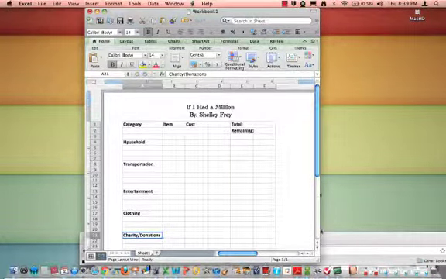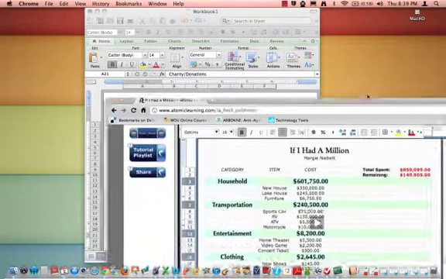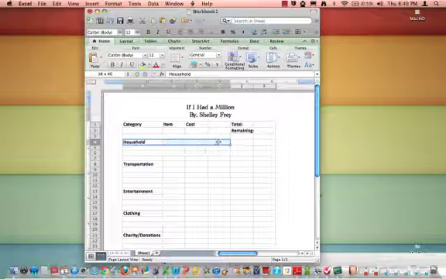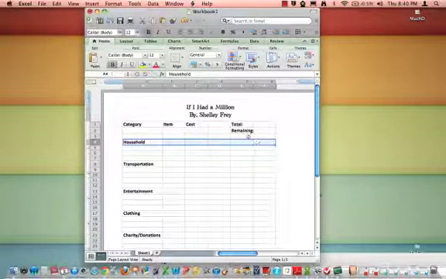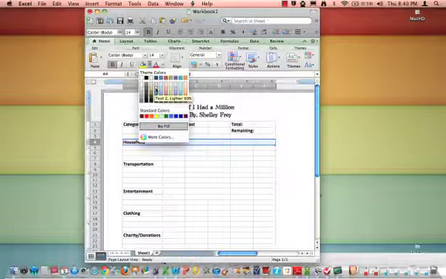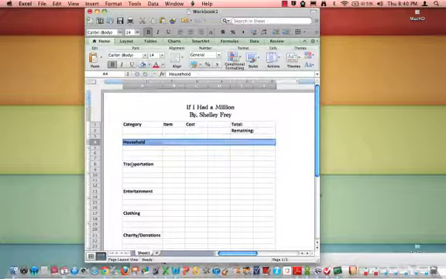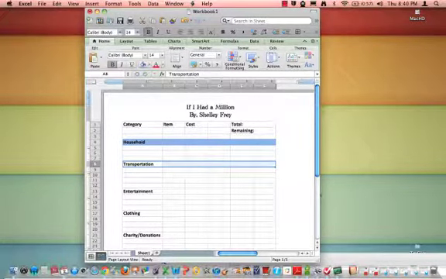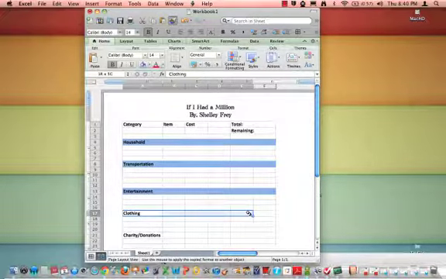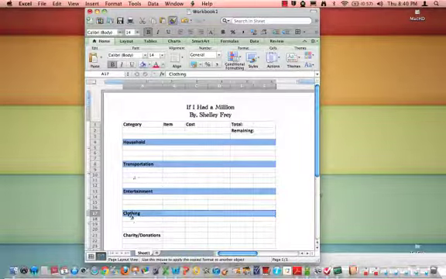Okay, so now what I want to do is add some colors so it's easy to read. Actually, I'm going to click here, and I'm going to highlight across, and make this cell a different color. So I'm just going to do a nice little light blue. Same thing for transportation, blue, and I could even click on the paintbrush again, do that as well. So paintbrush, paintbrush.